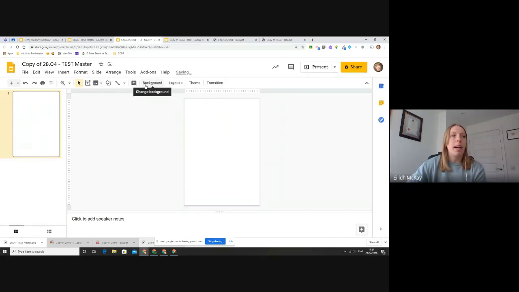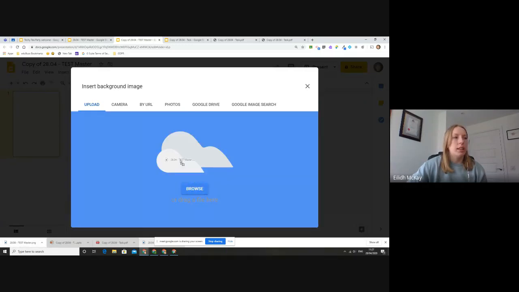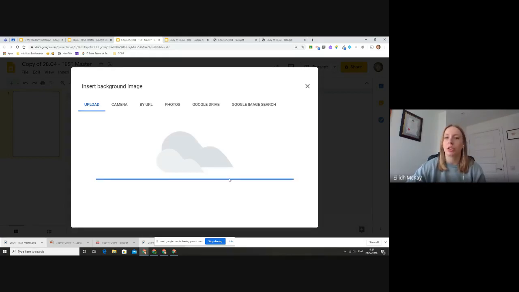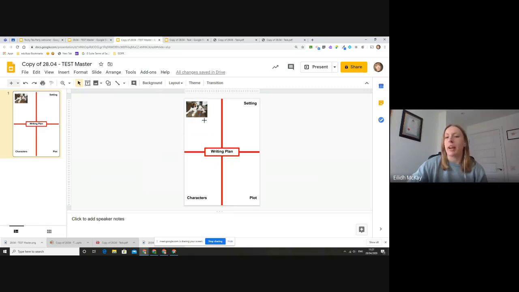Then I do the background, choose an image, and I click and drag, or I upload from my computer. So you can choose that upload and search your files, and then done. So there's that picture in as well. I can no longer move that picture. It's stuck. So if you are creating tasks with question and answer, you could have all your questions stuck there in the background for students to use.